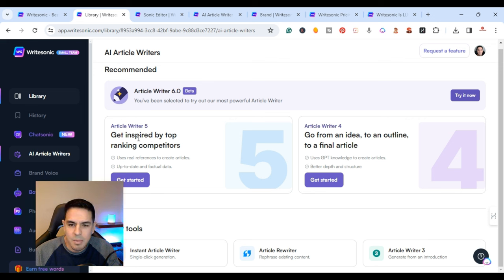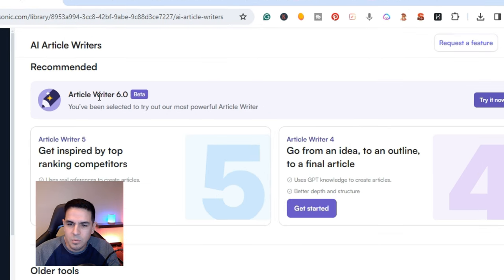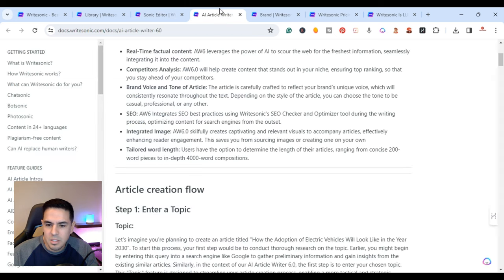But recently they came out with a new one, which is right here. I'm able to use it in beta, which is article writer 6.0. So earlier today I went ahead and tried it out, and it works really well. They have some documentation on it, so I just wanted to go ahead and cover that real quick.